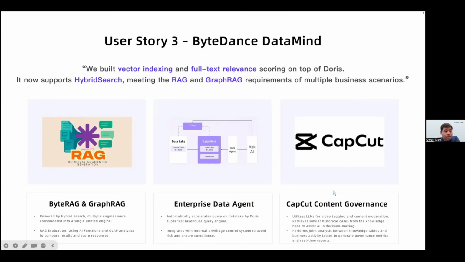Okay, it supports hybrid search, meeting the RAG and graph RAG requirements of multiple business scenarios. I heard that about 7 use cases are in production for their internal use cases. For example, RAG, both the naive RAG and the graph RAG. Many business lines are using the RAG service backed by Doris.